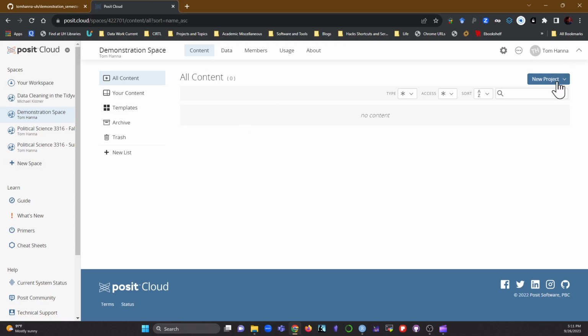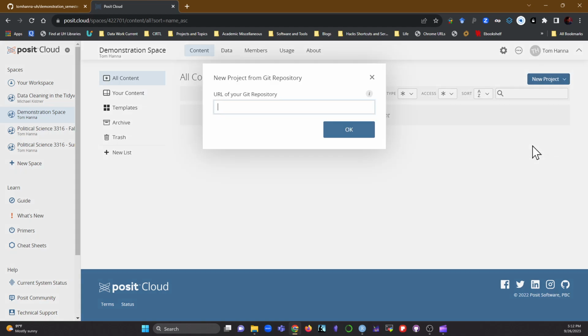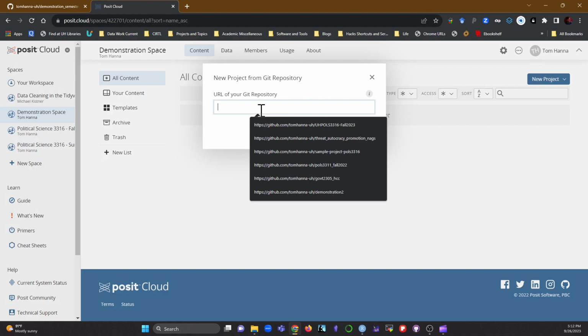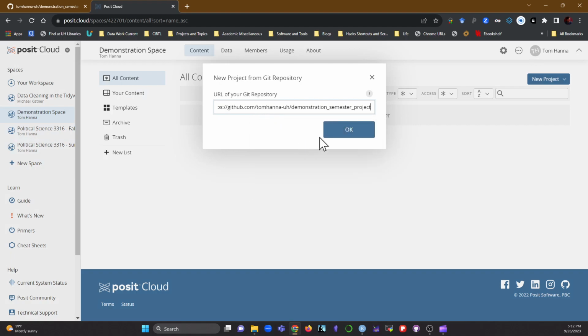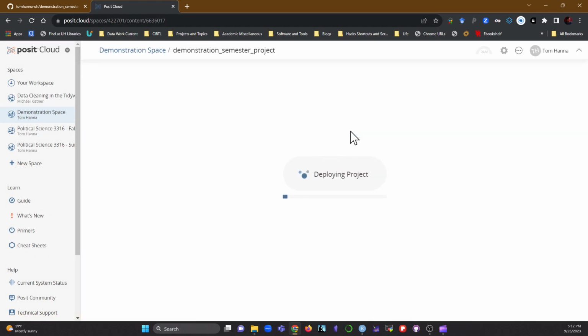But wherever you place it, you start out a little differently than in RStudio because you don't have RStudio open, so there's no file menu. Instead, you come over to New Project, and you go New Project from Git Repository, and again, you paste in that URL, you click OK, and you let Posit Cloud do its thing, and it will deploy the project.